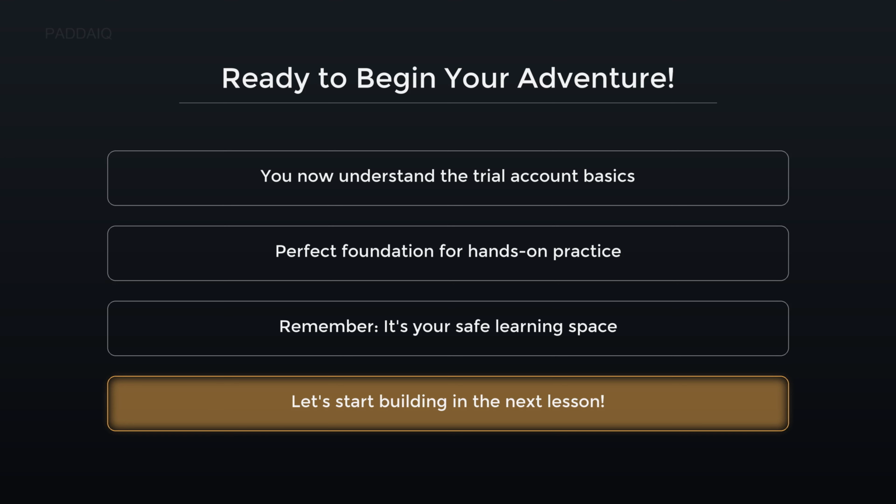Let's start building in the next lesson. This means you will begin creating real applications using SAP BTP tools yourself. For example, you could build a simple app to track project tasks and deadlines. This hands-on practice is the best way to solidify your new skills and see immediate results.